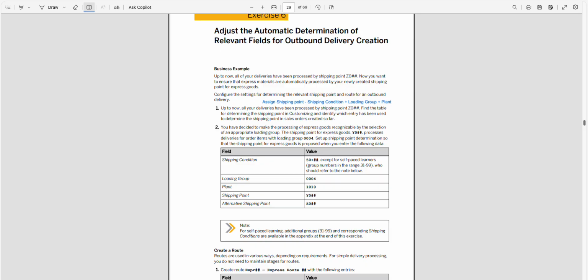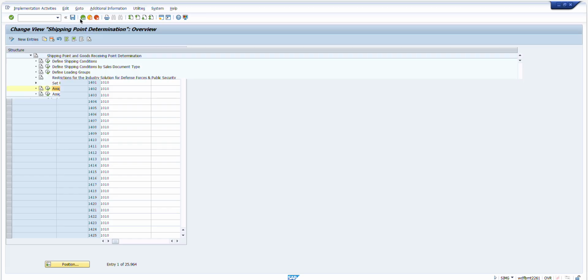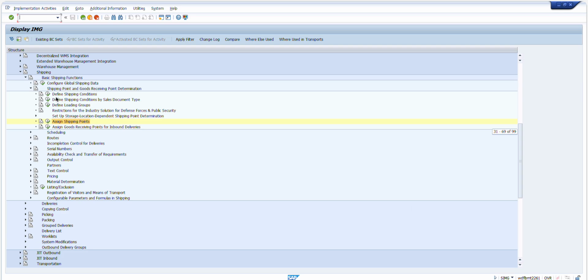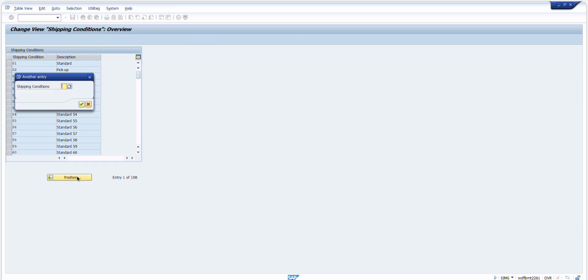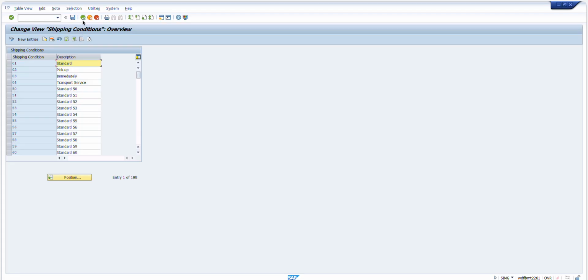Yes, but let me check if the shipping point Y015 already exists. I'm not sure. Shipping condition.